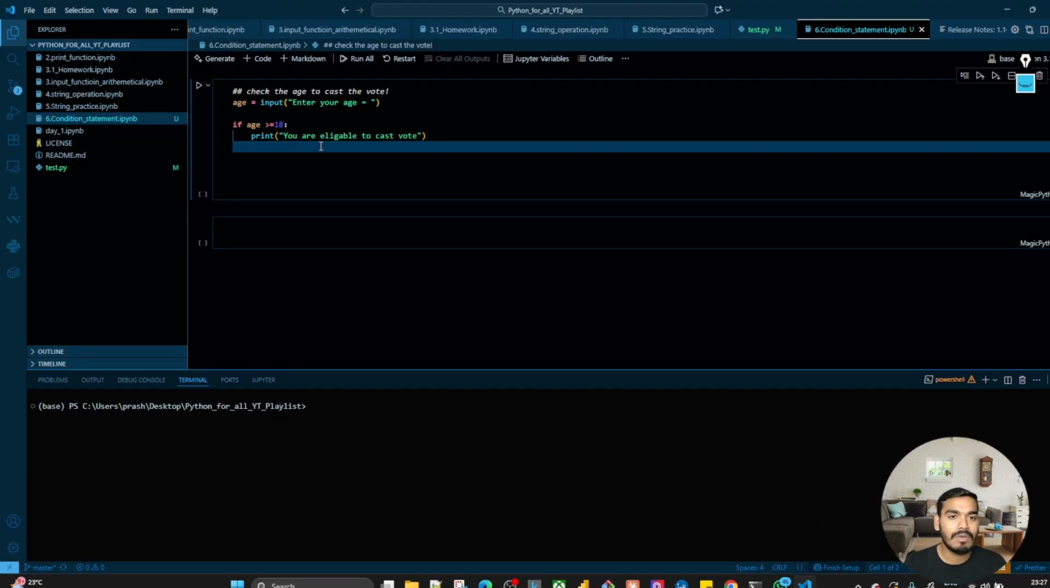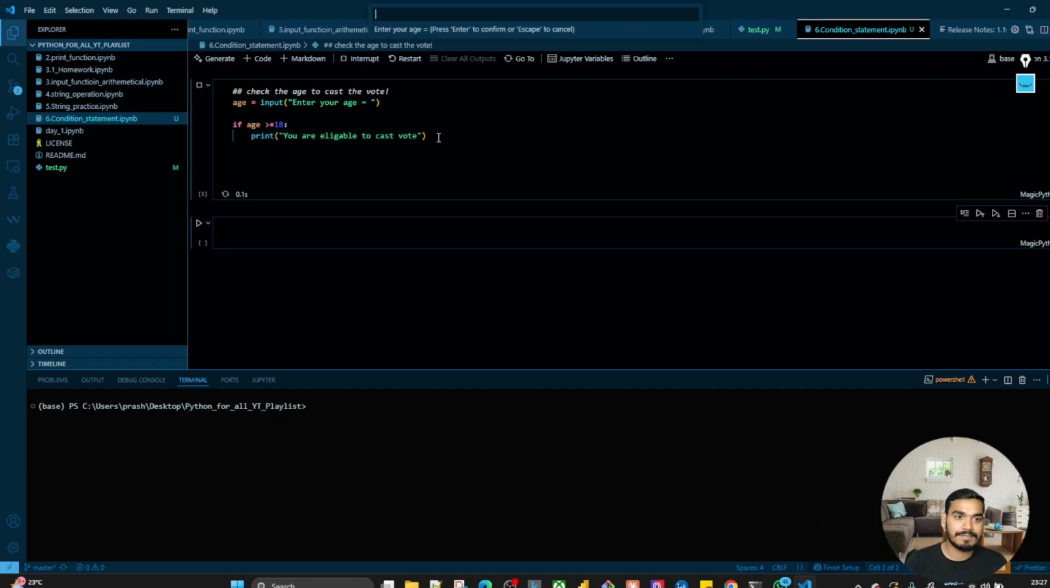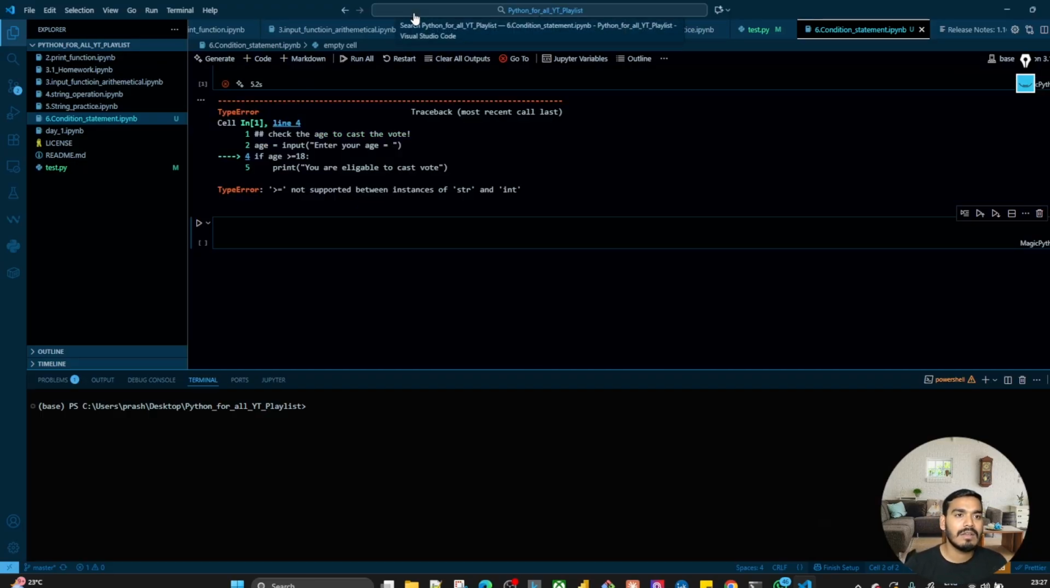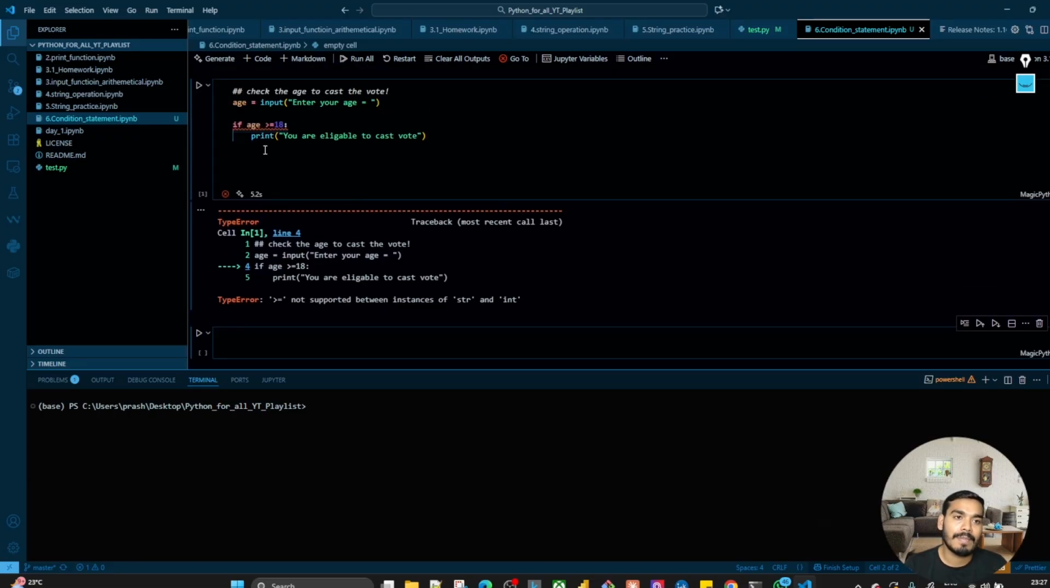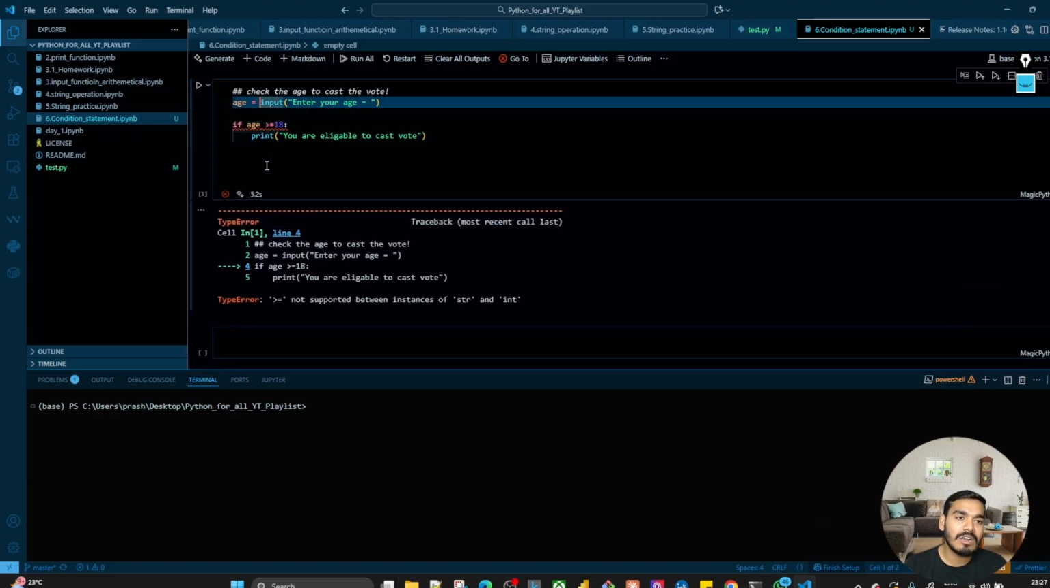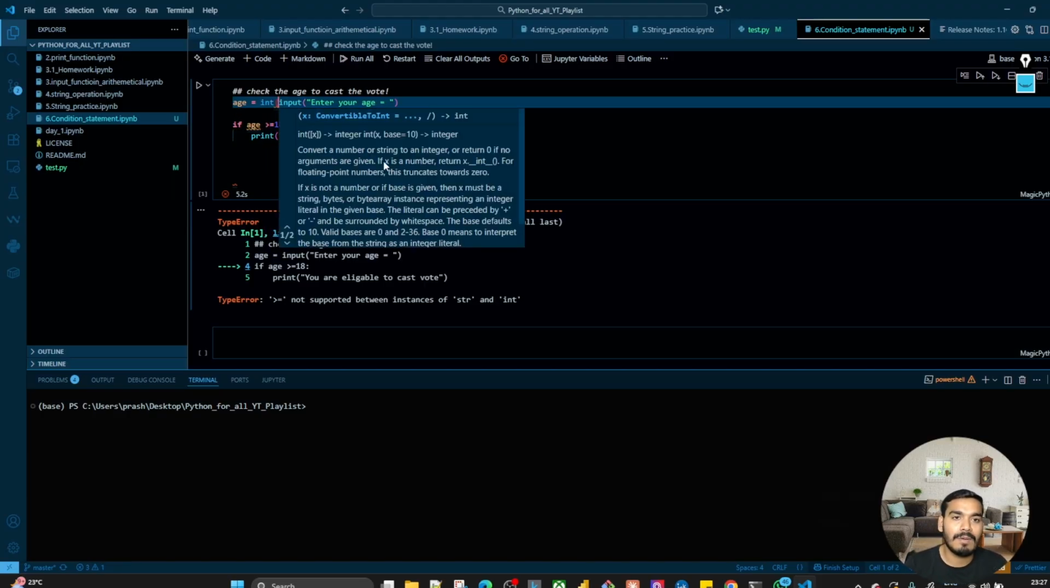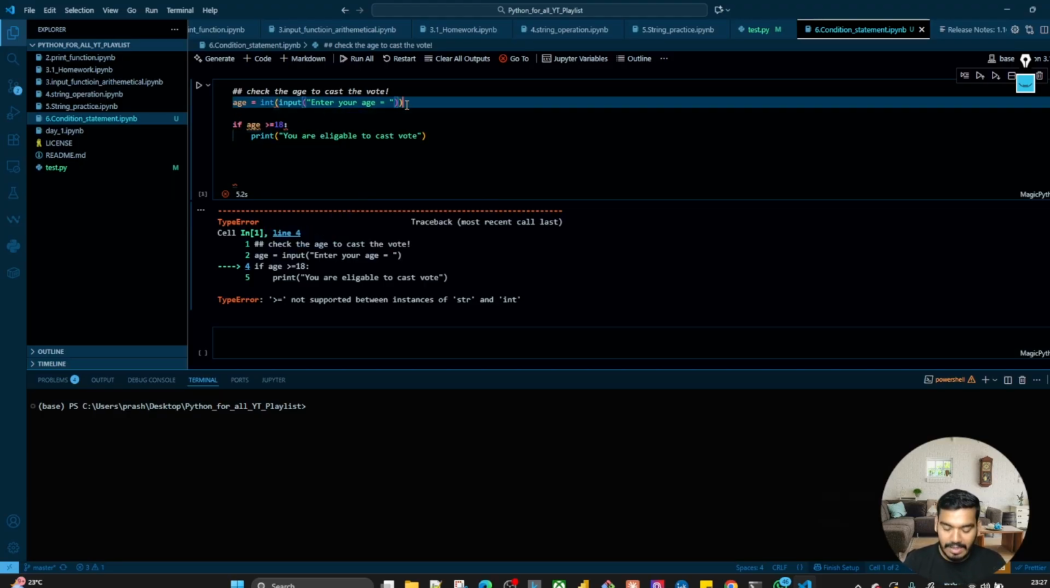Okay, so now let's try to understand this. I have executed, it is asking to enter the age. Let's say I enter 18 over here. There is some issue over here. What is the issue? I have not converted that into integer. That is the problem. How can you compare a string with an integer? That's why it has broken over here.